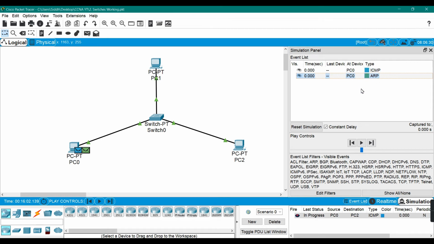But here you can see there is another packet which is called ARP, which is Address Resolution Protocol. In this protocol, PC0 is trying to find out the MAC address for PC2. So ARP converts your IP addresses to MAC addresses. PC0 will send an ARP request to the switch. Now the switch has no entries in its MAC table.